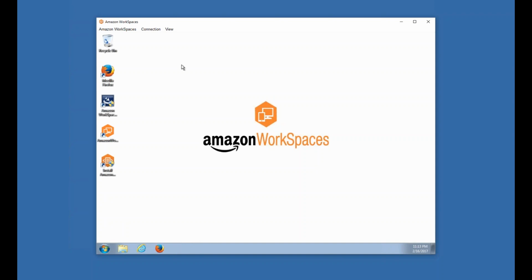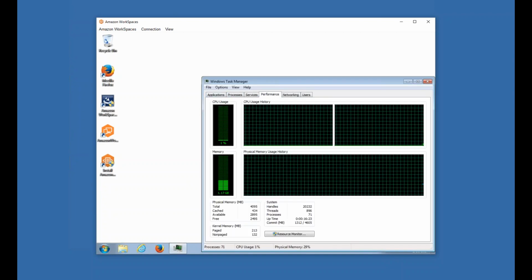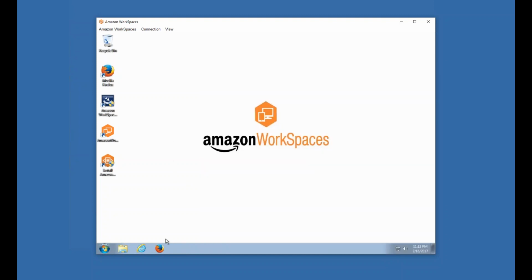You have pretty much everything here. You can start Internet Explorer or Firefox. You can see that it has, as we said, 4 gig RAM, and it has 2 processors. I just started Workspace. You can see some stuff here.